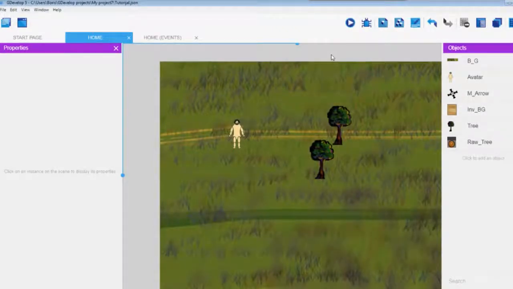Sorry, I did not know that this is a new change because I did not use GDevelop the last couple of days because I was sick. Okay, see, we have two new trees.